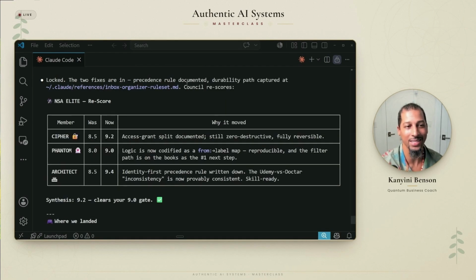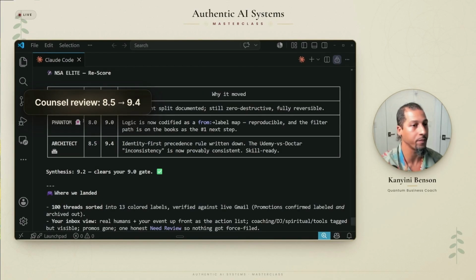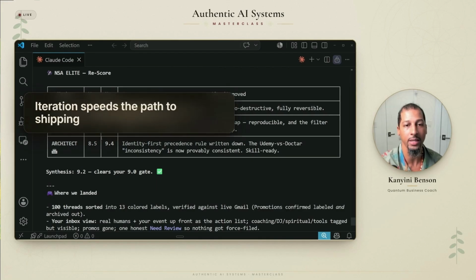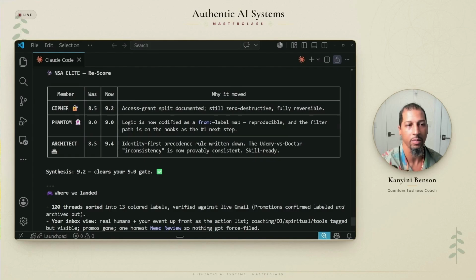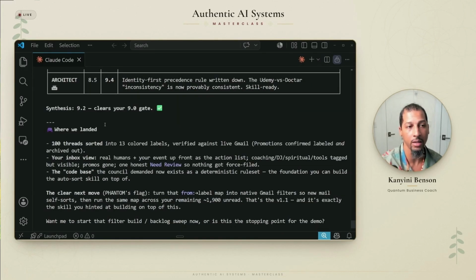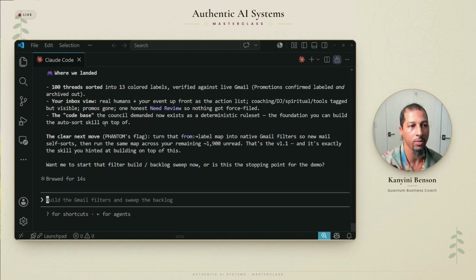So the interesting thing, and this is again how eager AI is, it already actually fixed it before I could correct it. So now it gives me a report. It says before it was at 8.5, now it's a 9.2. Before it was at 8, now it's a 9. Before it was 8.5, now it's a 9.4. So all of these things basically got upgraded, and this is why I say iteration speeds to shipping, because I iterated this with a review, and now I have a much better product, and those gaps that would have probably caused a break later on won't happen. And so now we are at a point where we're just going to have this thing build out the automation so that it's going to automatically filter every mail that comes in on its own. I don't have to do the work.